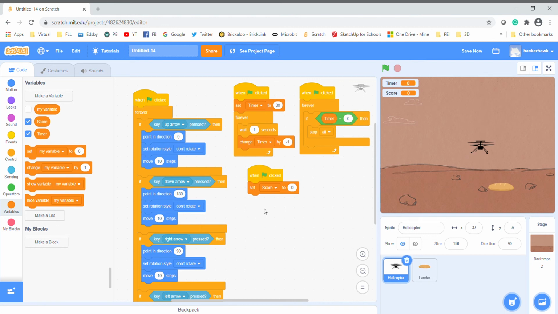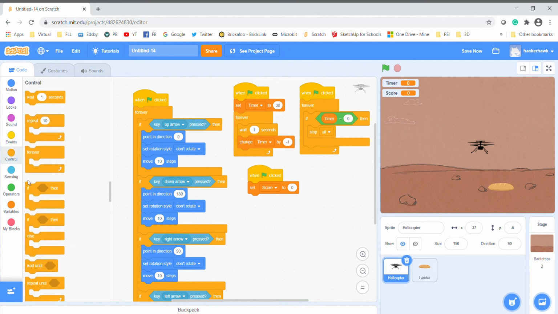And now this is the fun part. Once again, we're going to be doing if-then, right? If something happens, then something happens. That's typically what usually goes on. I'm not going to attach it yet. So if this touches this, we get a point. So if the helicopter, which is what we're on right now, touches the bread, or lander as we call it, we change the score by 1.